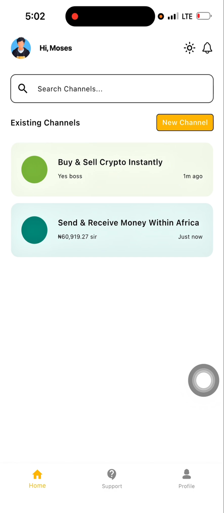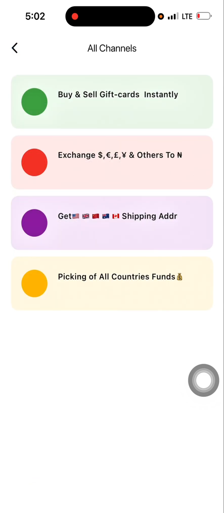Go and try SharpDrop now to buy and sell crypto instantly, buy and sell gift cards instantly, send and receive money within Africa, and also get a verified shipping address in any country for any gadget you're trying to ship in. They can also help you sell your gadget over there if it's cash you need. So no need to panic. They have an office address and they also accept physical transactions. And if you're trying to pick up money from all over the world, you need their local account to pay the money. SharpDrop has got you covered, within Africa and beyond.